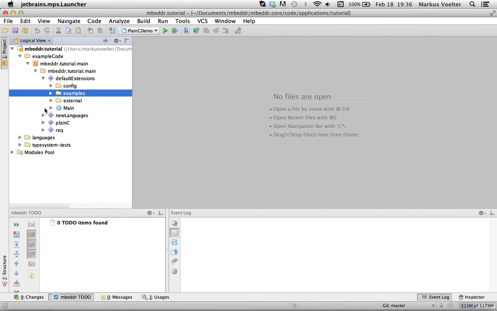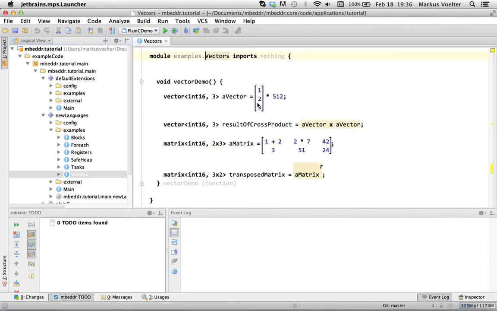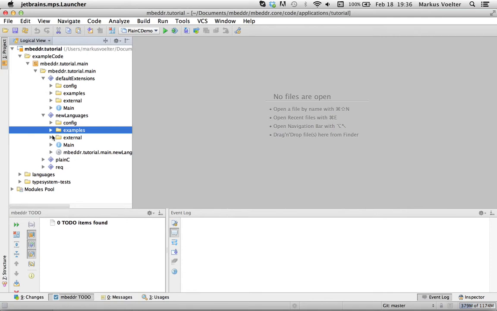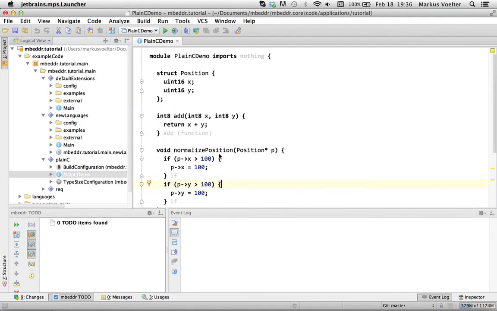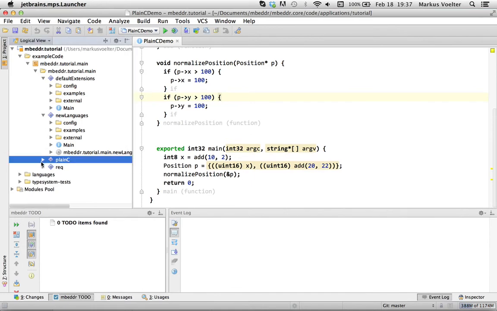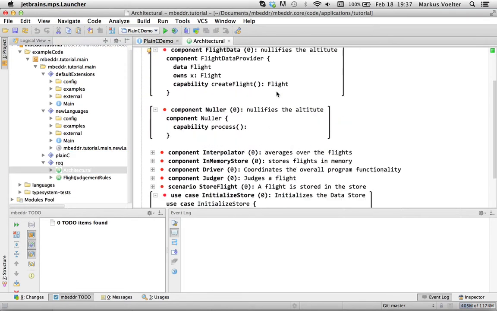In the new languages, there are examples for some of the concepts that have been built with the languages that are intended as language extension tutorials. For example, these 2-dimensional vectors. And then there is this plain C, which is simply regular C code essentially. And then here that has to do with the requirements management demo.